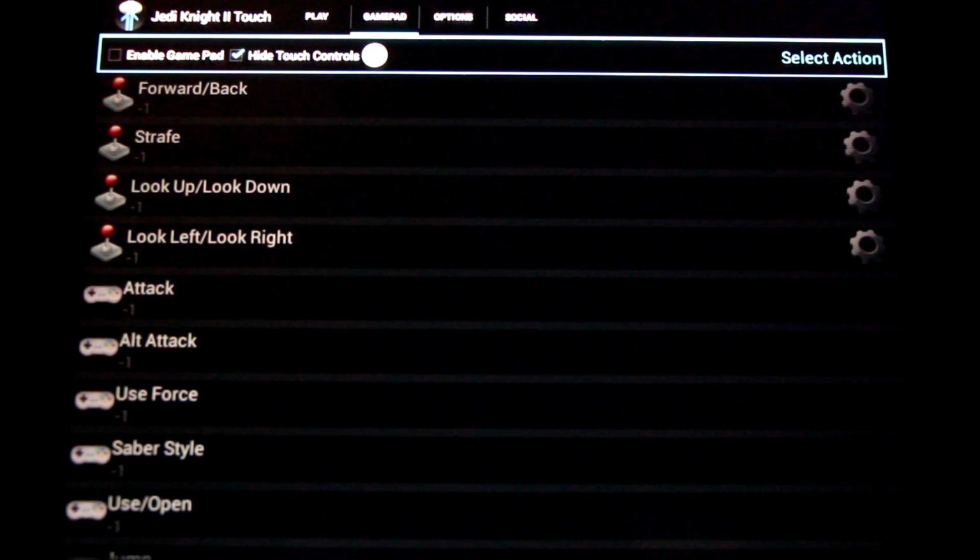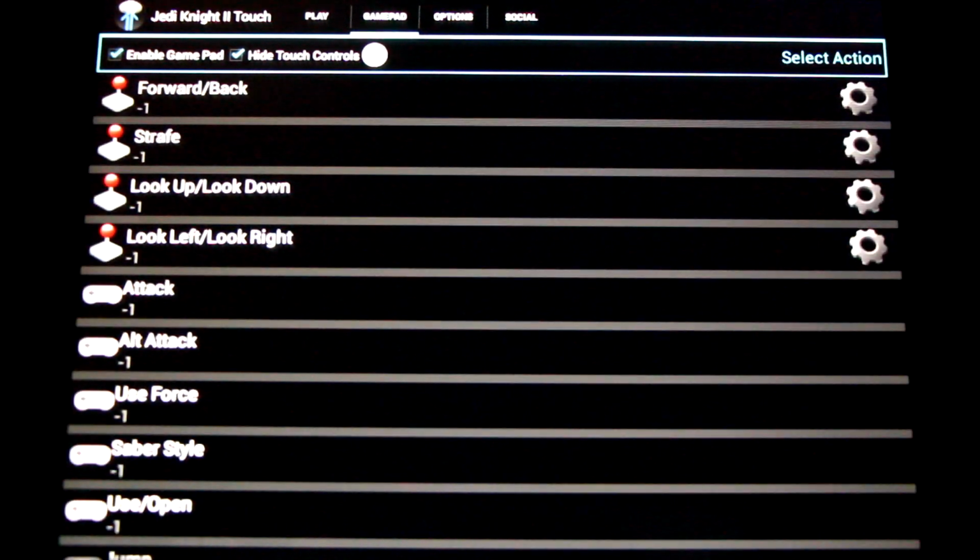If you want to use a gamepad, you'll need to enable it here by putting a check right there, and it'll hide the on-screen controls for you. You can also configure it from this menu.